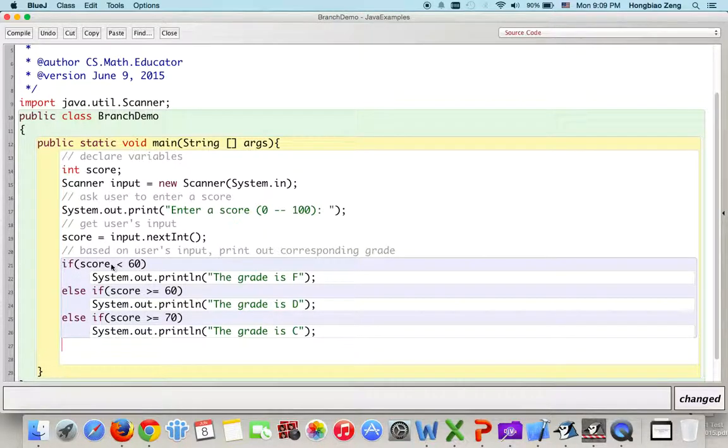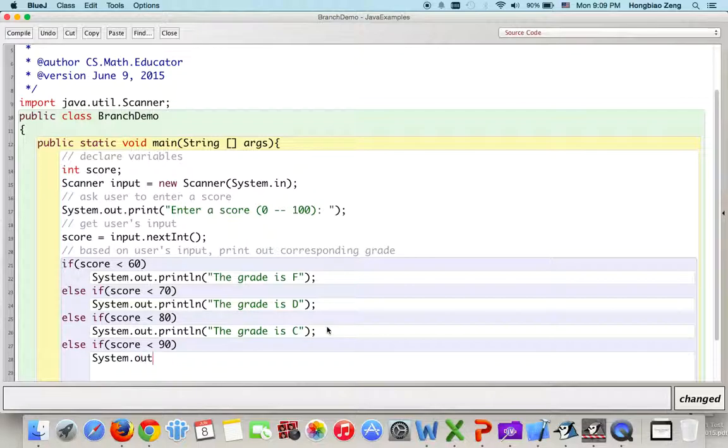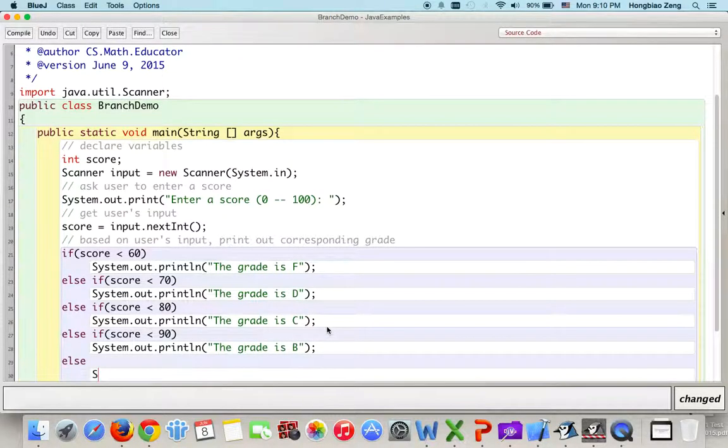So for our case, you can say, if score is less than 60, then you print out F, or else if the score is less than 70, you print out D, or else if the score is less than 80, you print out C, else if score is less than 90, you print out the grade is B, else you print out the grade is A.